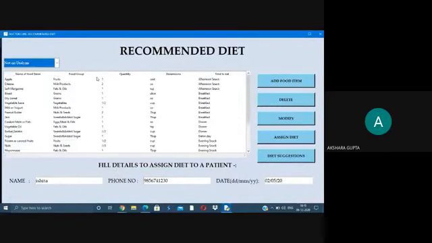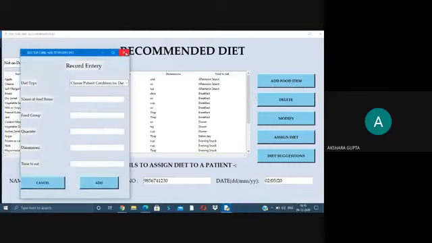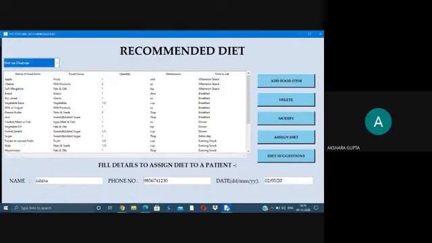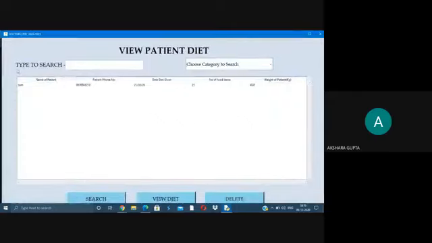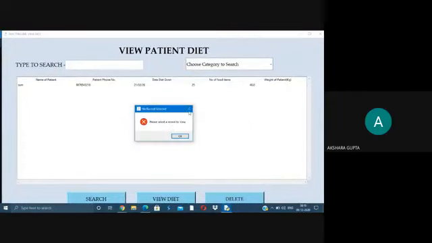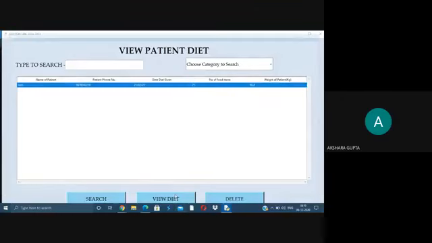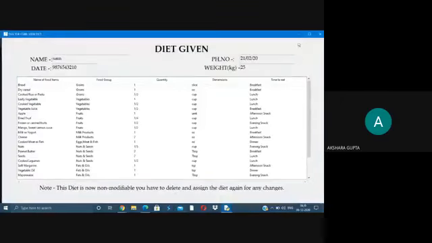These are the same options as we have discussed before. If the doctor wants to add more items to this diet, he can add them by filling this in, and all the options work the same as we discussed before. By clicking on view all patient diet, you can view all the diets of the patients. This is a diet which is assigned to the patient Sam.